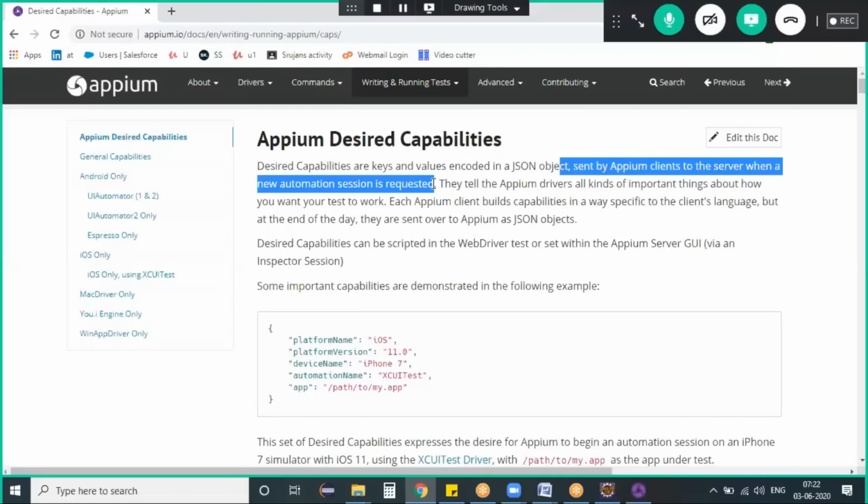So the desired capabilities are simply my mobile information. I can pass it in desired capabilities. Anyways, what are all the capabilities we are going to pass? We are going to study right now.